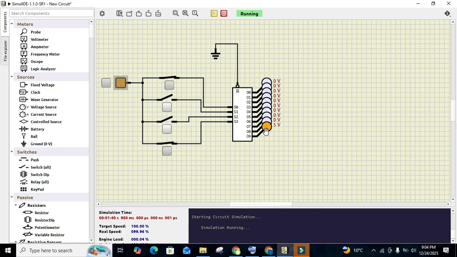So in this way we can activate all of our outputs with the help of these binary inputs, and in this way we can use our 4 to 10 decoder within the SimulIDE simulator. So hopefully you got the concept of how you can use all these things.